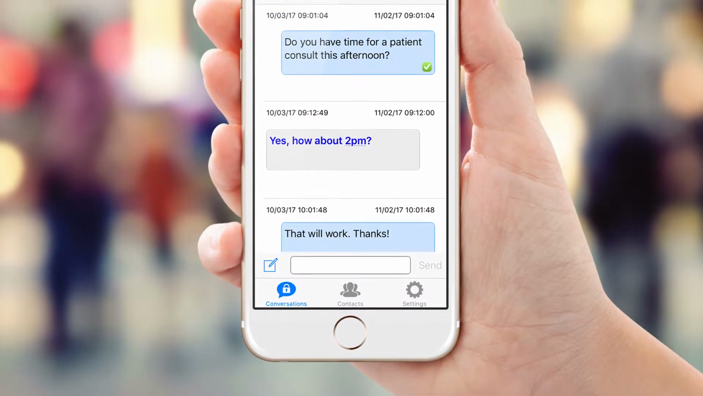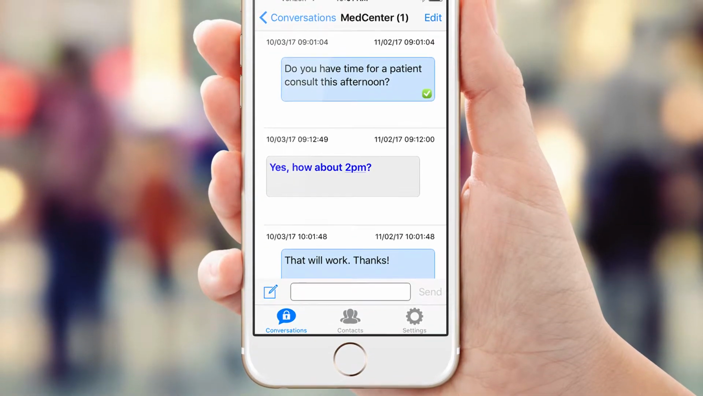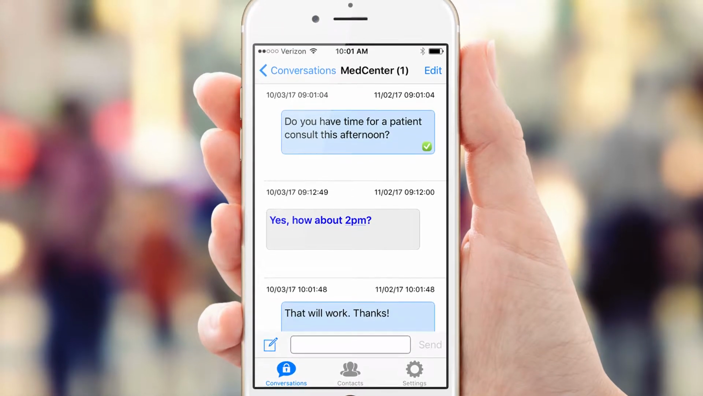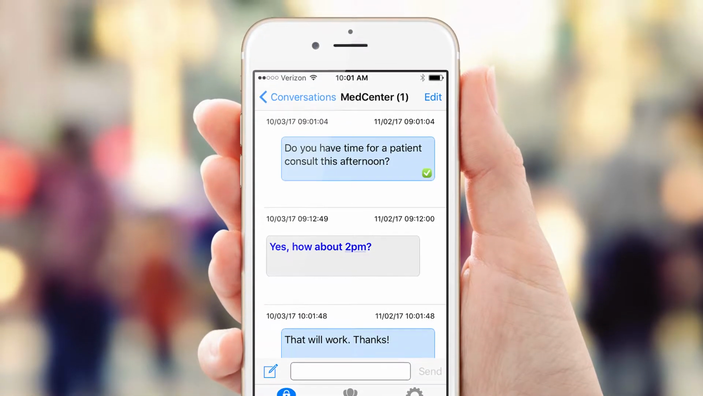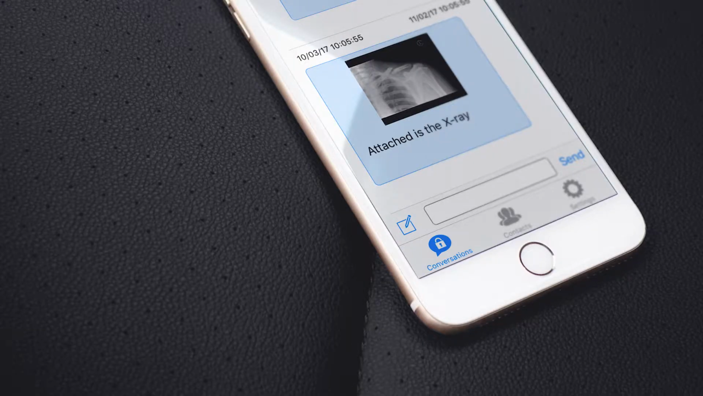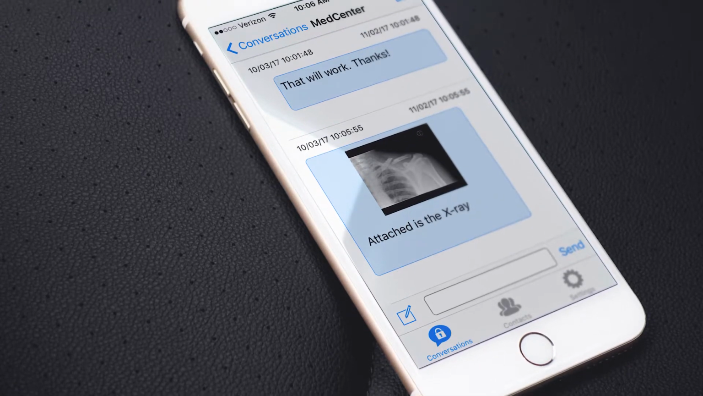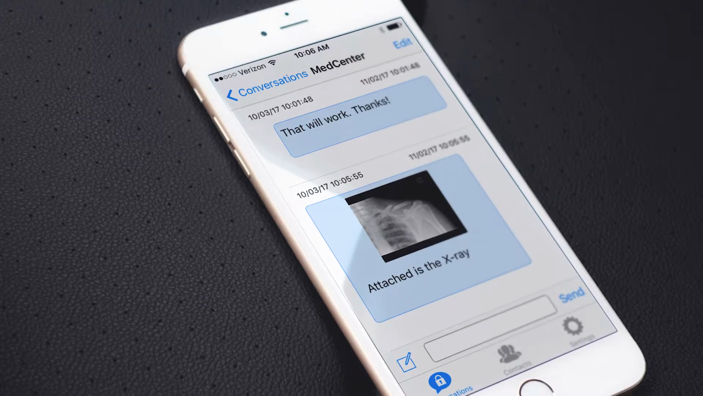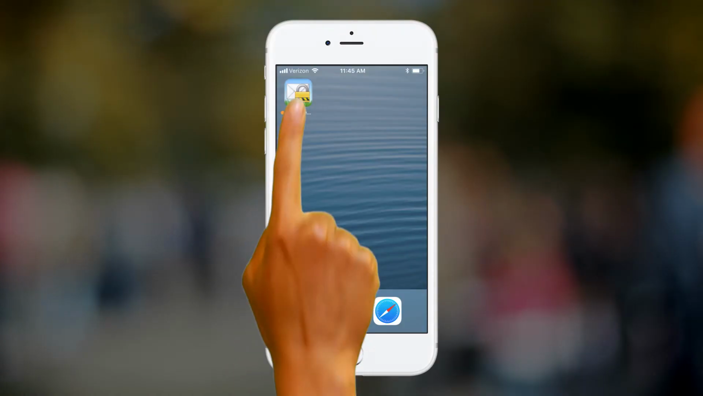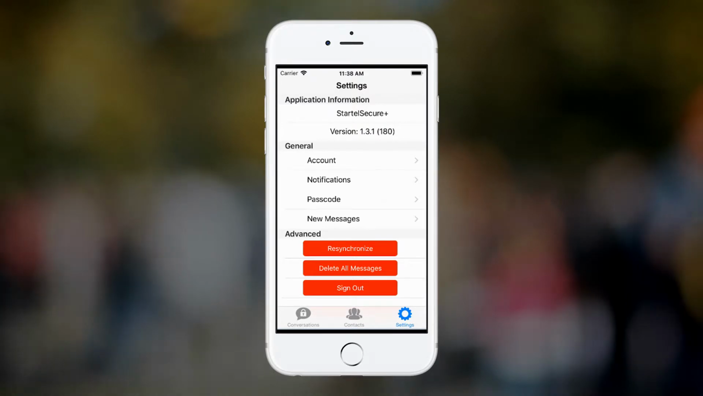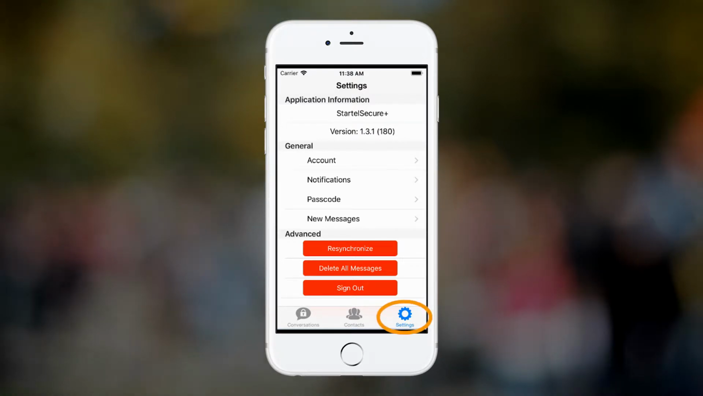Welcome back. You successfully downloaded and registered the Secure Messaging Plus app powered by Startel, or SM Plus, for Apple iPad, iPhone, or iTouch. We previously showed you how to use the Conversations feature and the Contacts feature. Now it's time to learn how to use the Settings feature. Let's get started. To access or change your SM Plus settings, you simply need to tap the Settings icon.